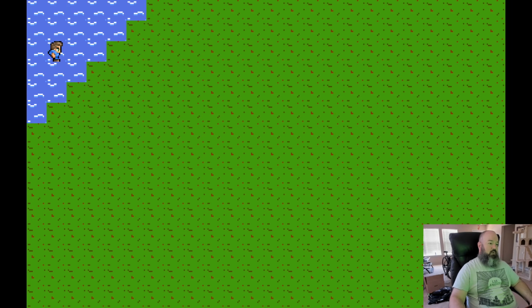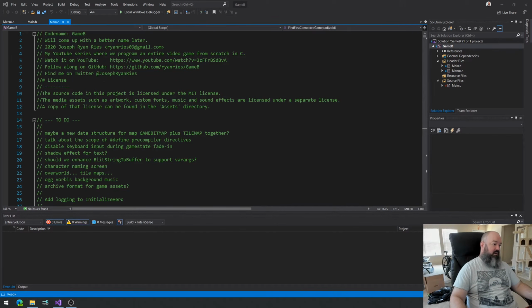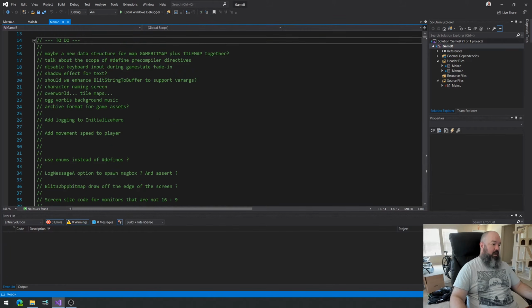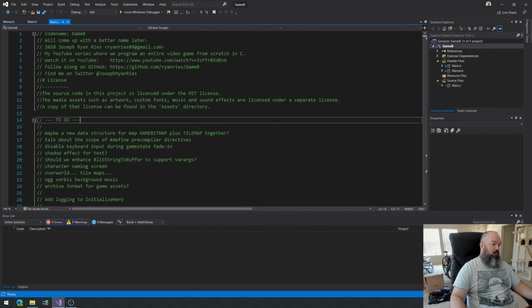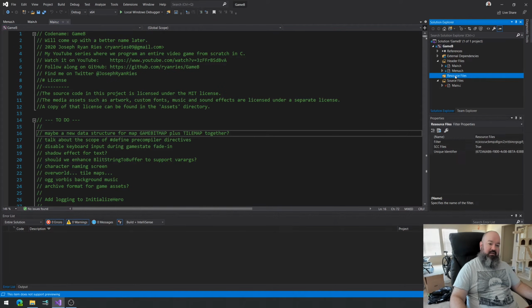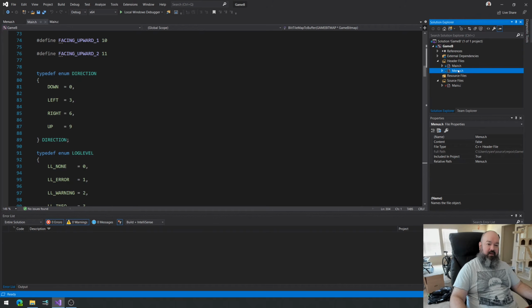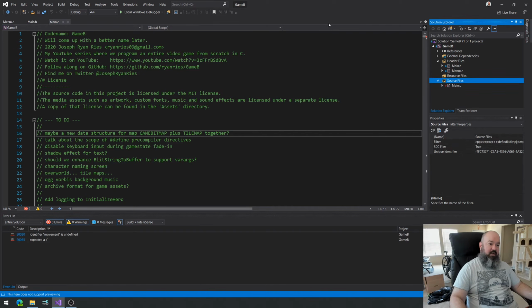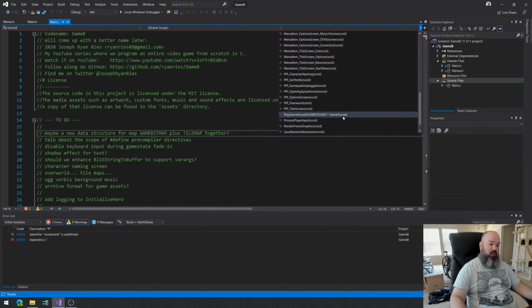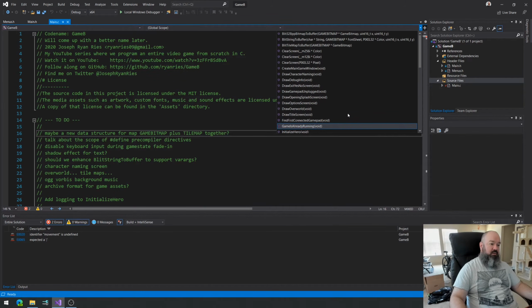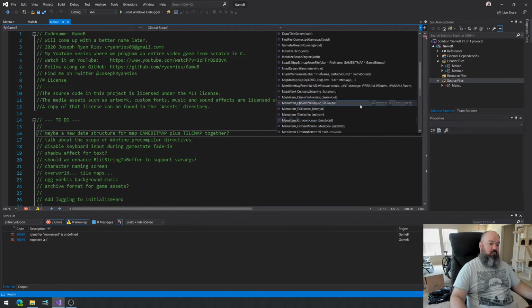I don't think I want to do that just yet, though. There's one thing that I really want to do that I've been talking about doing for several episodes now, and I've been procrastinating and putting it off. What I want to do first is start breaking our source code up into multiple files, because this main.c is getting more unwieldy by the episode, so I would like to clean it up.